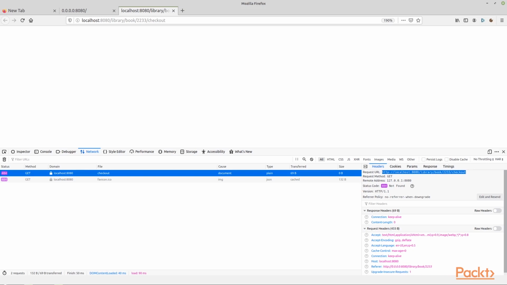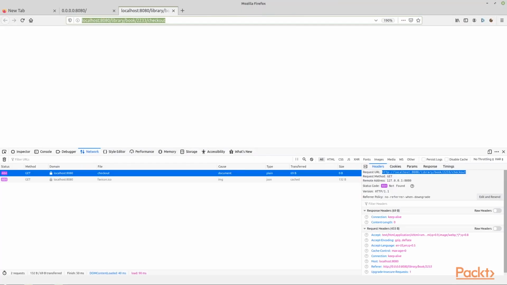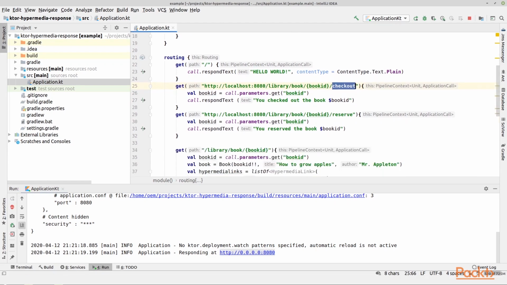Did I misspell something? Library, book. Let me just copy paste it just to make sure that I did not make a spelling mistake somewhere. It looks correct. It should also be fine with the book ID like this. And then check out. Let us rerun the application.